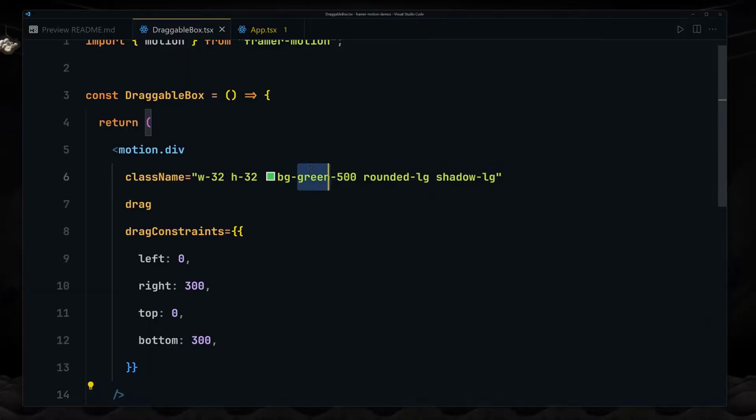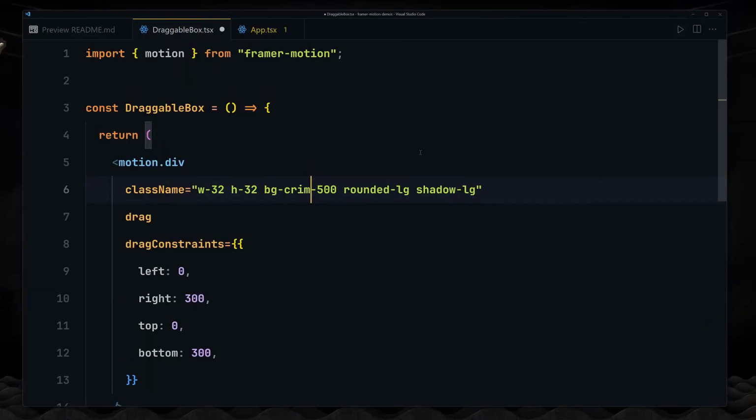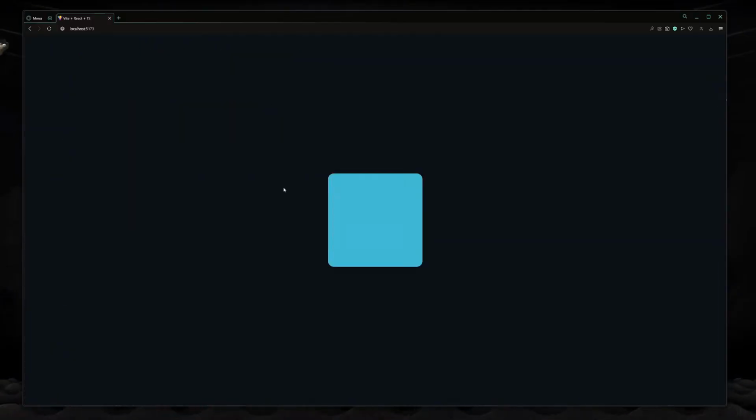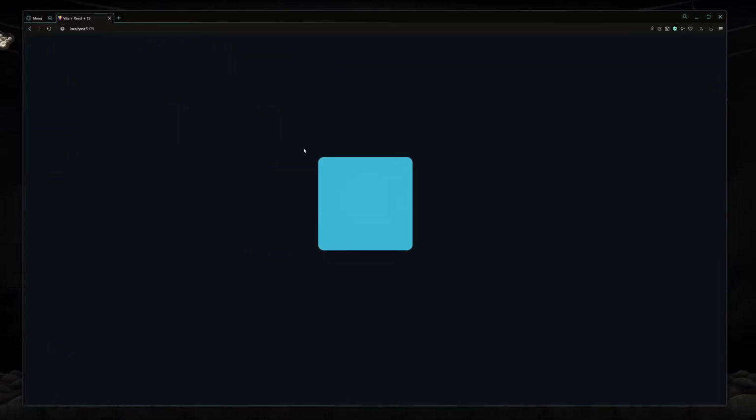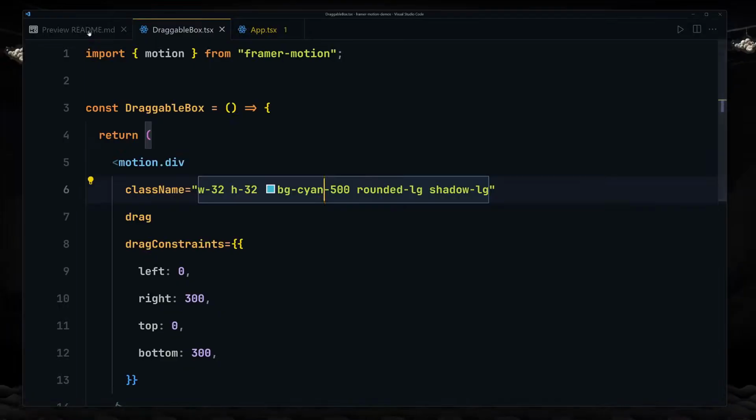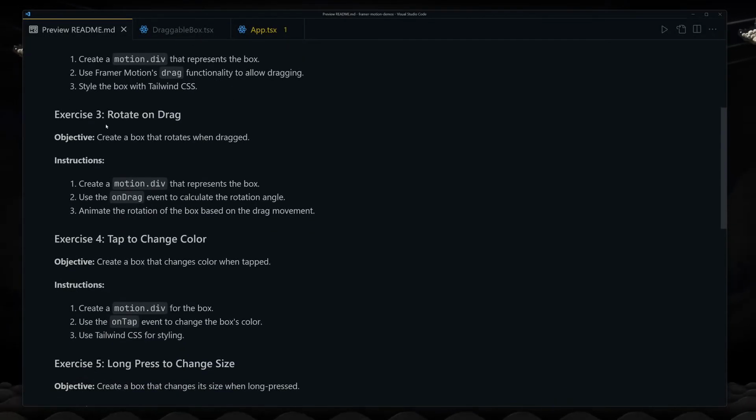We can also change the color of that to crimson or cyan, and come on, cyan, there we go. And yeah, it is looking kind of cool. Next we have to create the rotate on drag. So what do we have to do? We have to create a box that rotates when we drag it.